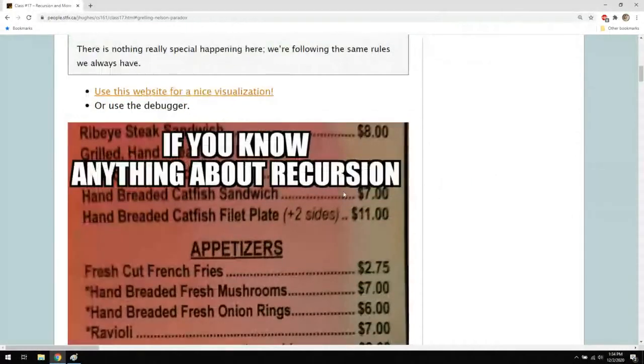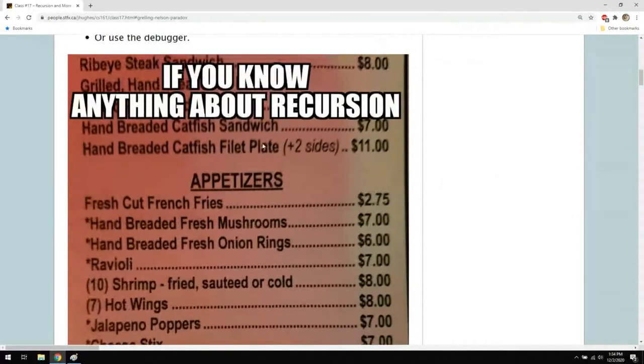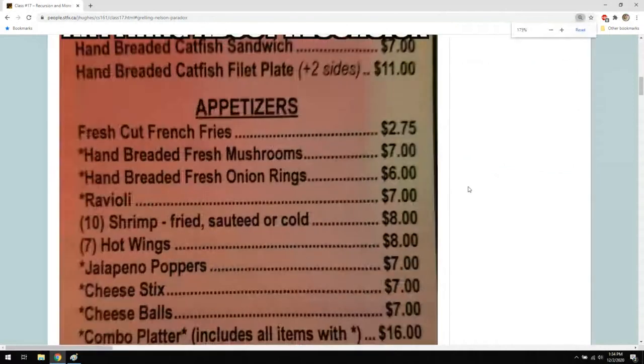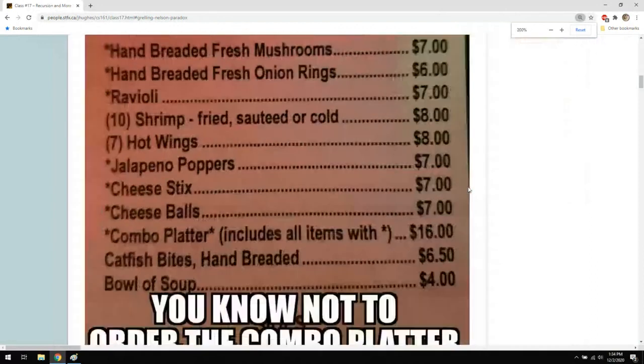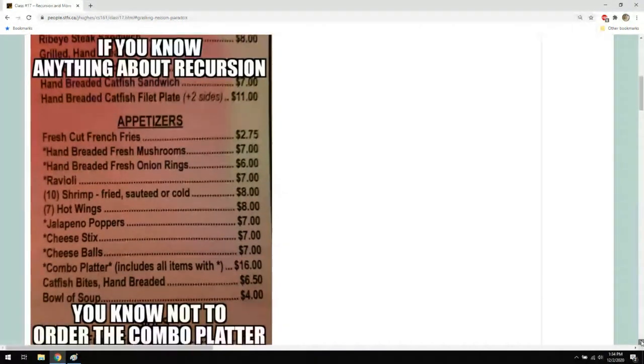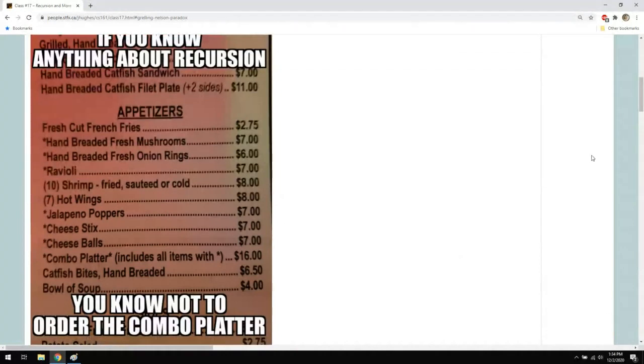Anyways, here's a fun little joke. If you know anything about recursion, you know not to order the combo platter. Or alternatively, maybe you do know to order the combo platter. I don't know. I'm going to zoom out so you can read it. Give you a second to appreciate the brilliance of this joke. If you don't get the joke, I'll explain it, which of course kind of ruins the joke.